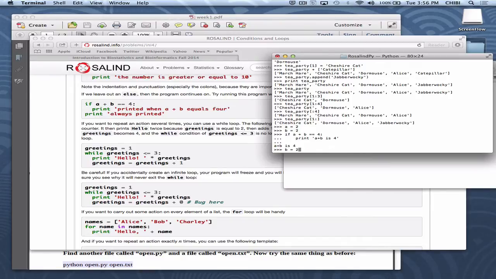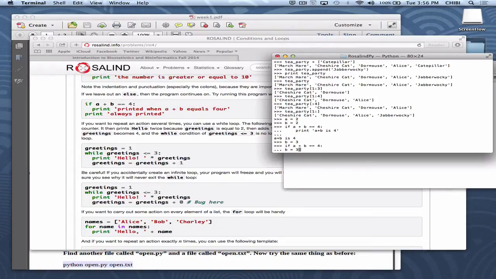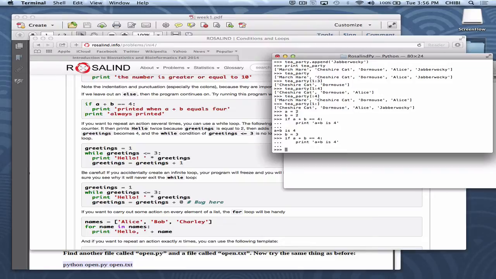However, if B equaled 3, so I reset B as something else, and then I go to if A plus B equals 4, and then that thing again, it doesn't print anything because I didn't set an else statement. See what I mean? I press the up cursor. If you press up, it goes through whatever you wrote before.